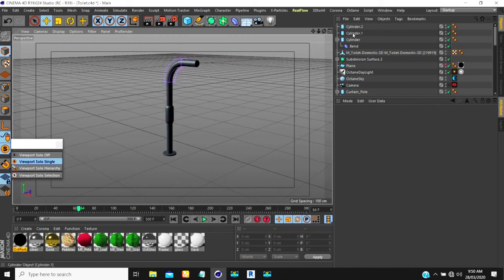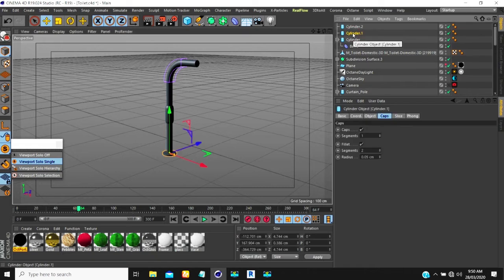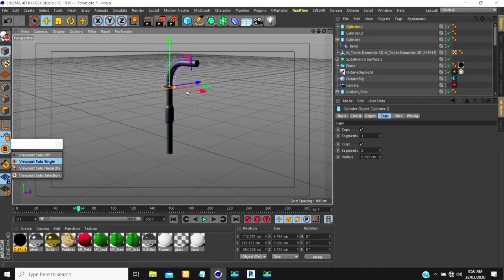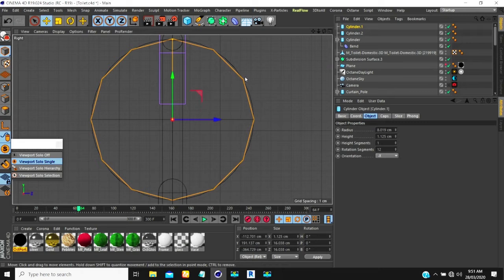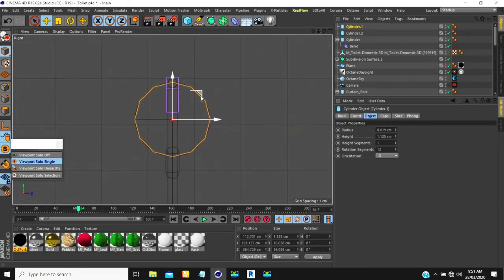So I'm going to duplicate this and move it up. Increase this. Start with, let's get rid of the cap. Increase this. Get rid of fillets rather. And I will change the orientation to minus or plus X. So we have that. If I check this view, so we can bring this over to this place.